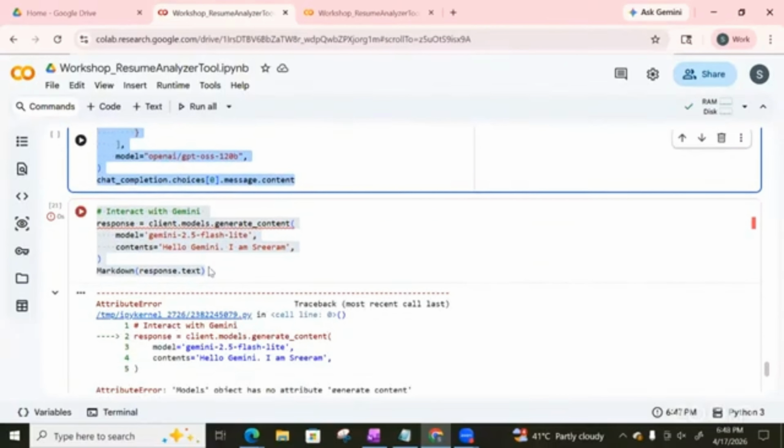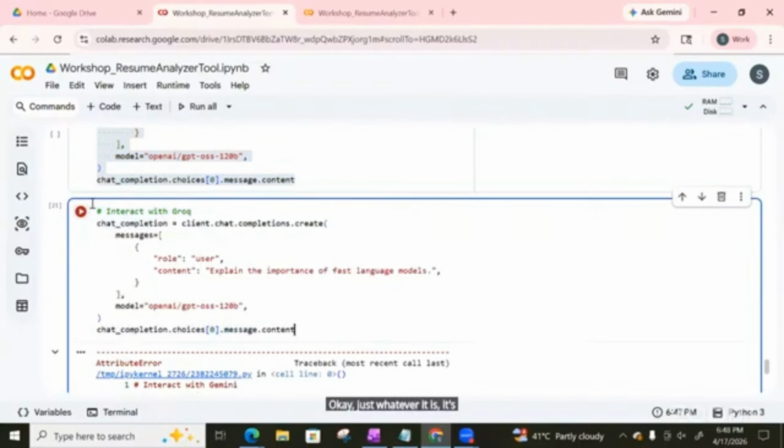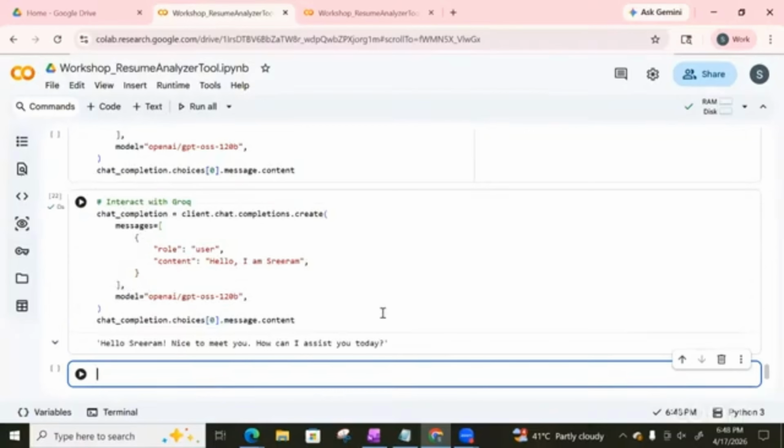Whatever it is, it's an LLM. I'll introduce myself to Grok like, hello, I am Sriram. What's the response? Hello, Sriram. Nice to meet you. How can I assist you today?